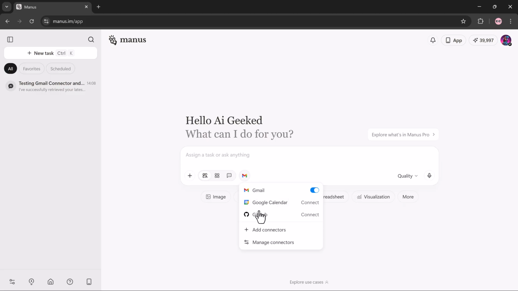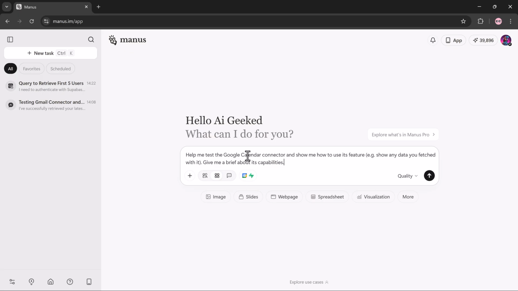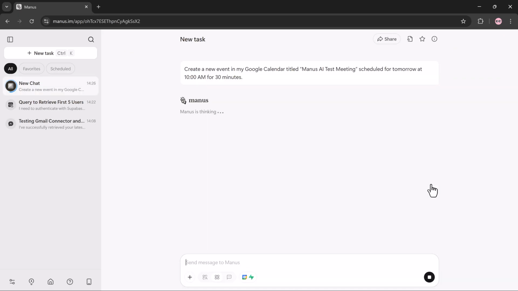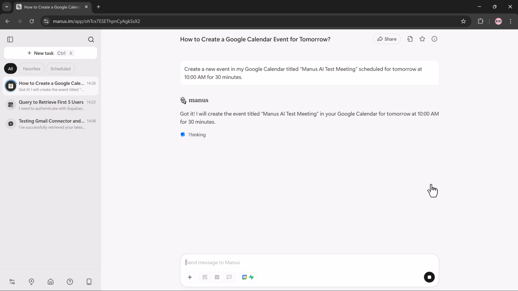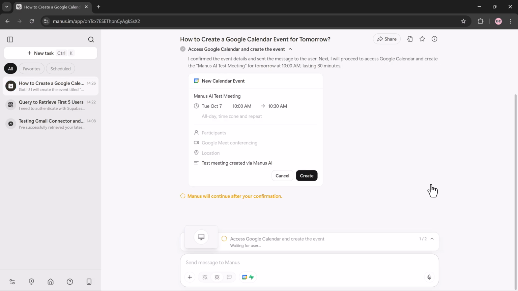Next, let's connect Google Calendar. This time, I'll type, create a new event in my Google Calendar scheduled for tomorrow at 10 a.m. for 30 minutes. Then I'll hit the Generate button and Manus will process the request, showing a preview of the event with its title, date, time, duration, and description.